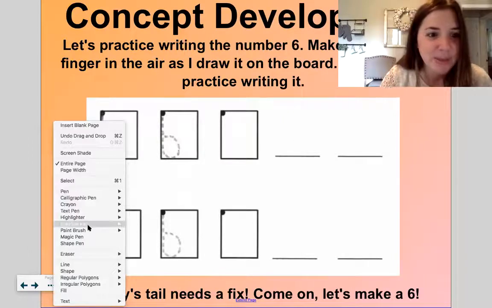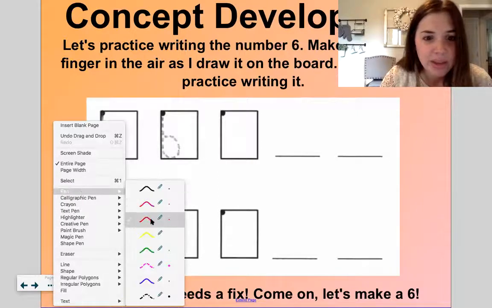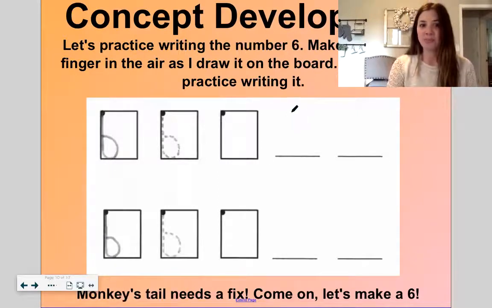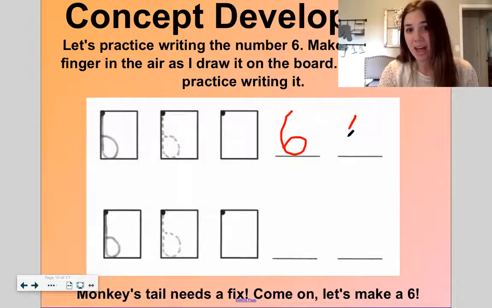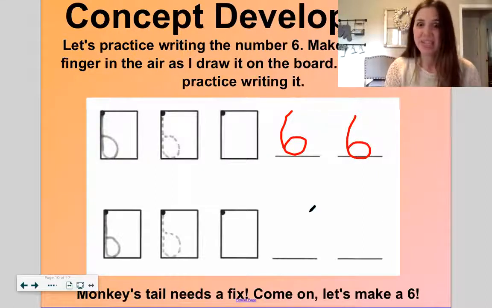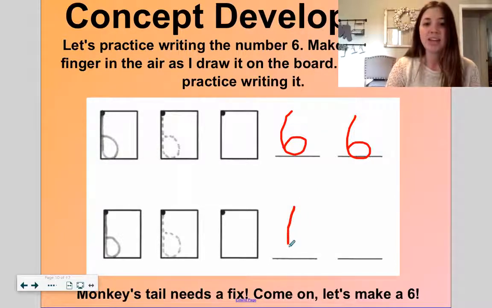All right. Where'd my pen go? Come back here, Red. Okay, ready? Write with me. Monkey's tail needs a fix. Come on, let's make a 6. Another poem that I sometimes say is, down to a hoop, 6 rows a loop. It's kind of a curvy number, huh? Monkey's tail needs a fix. Come on, let's make a 6.